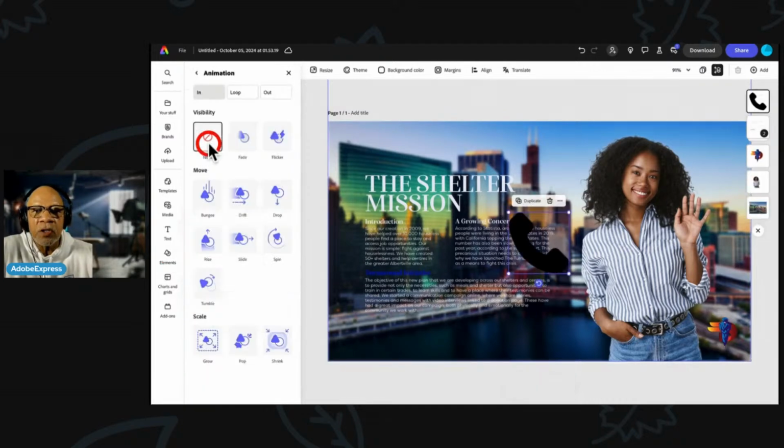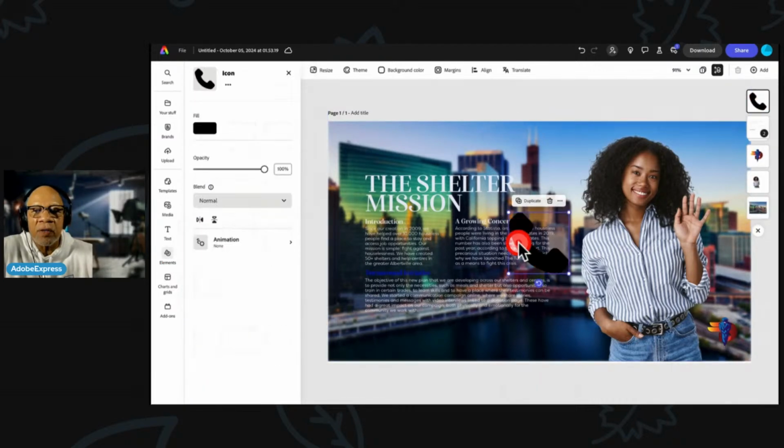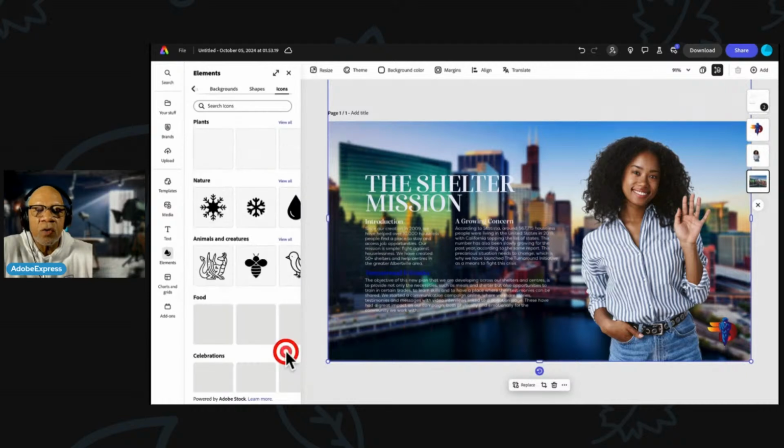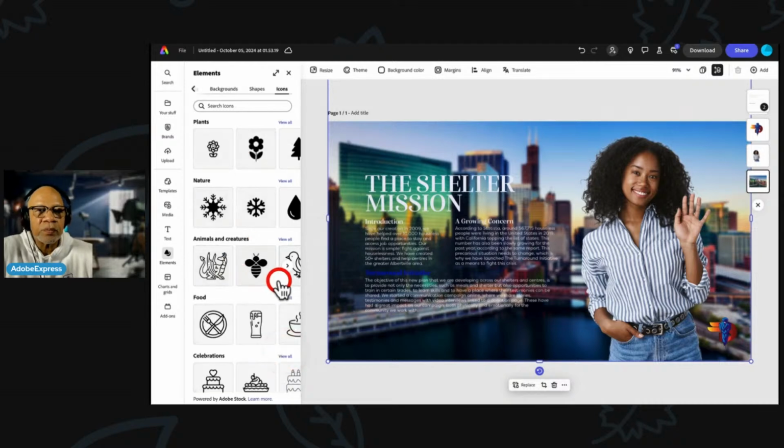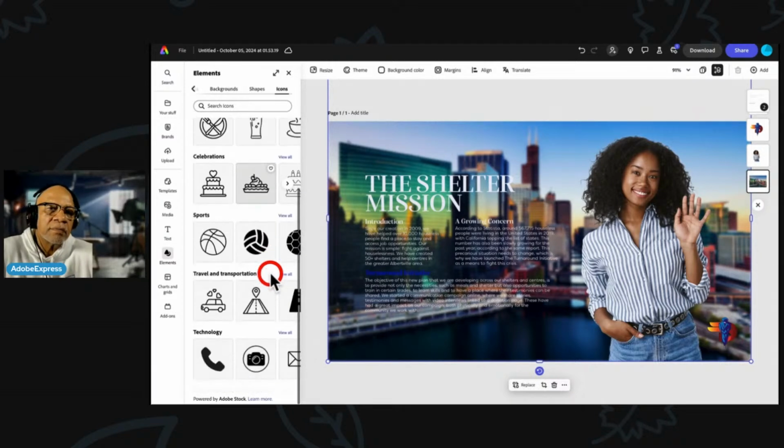Now let's move on up to where we go out and get elements. So Adobe Express has elements that you can use, and we're going to show you how that can be helpful to your presentation or your advertisement, thumbnail, whatever it is that you create. Let's view some icons. So we could put something like a little wavy hand or just a telephone.